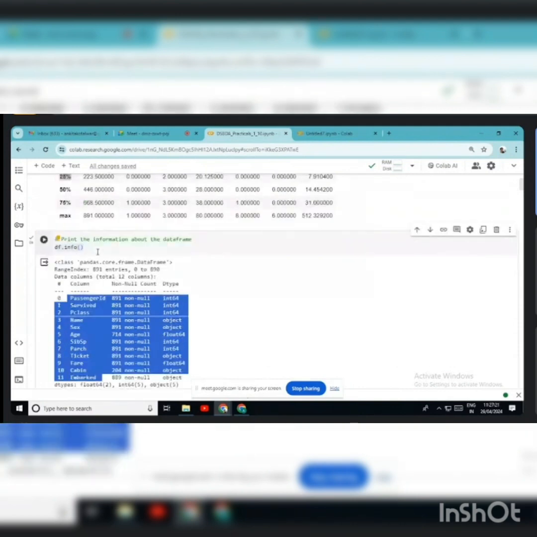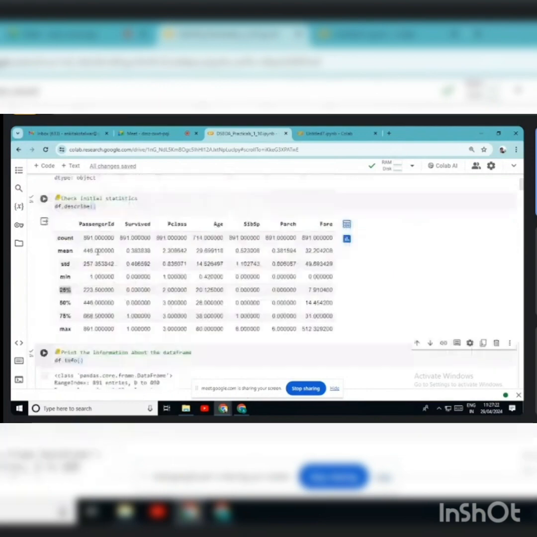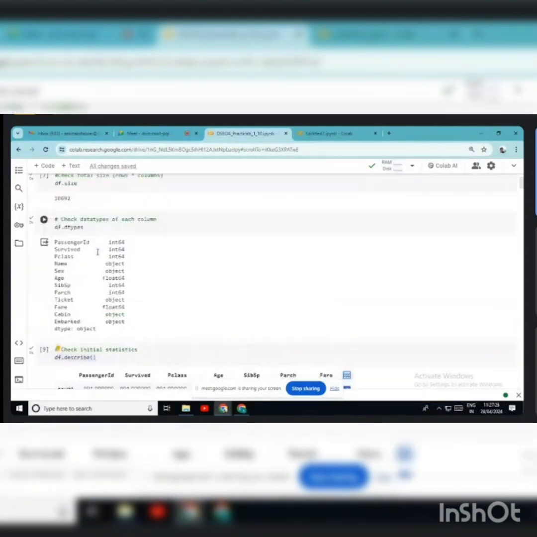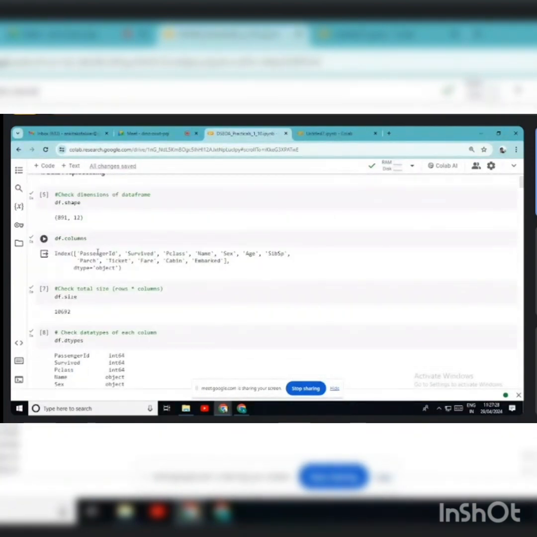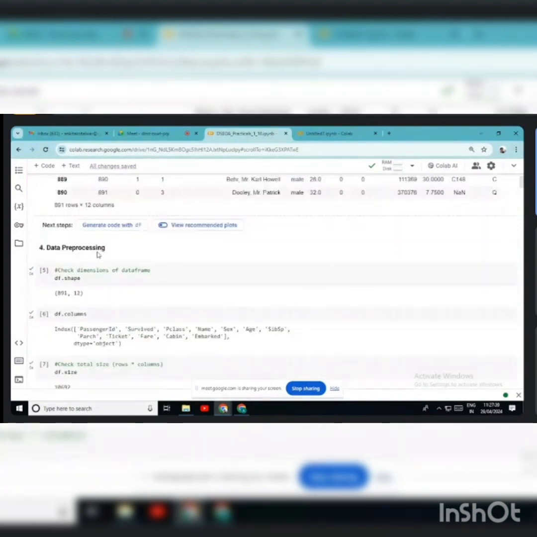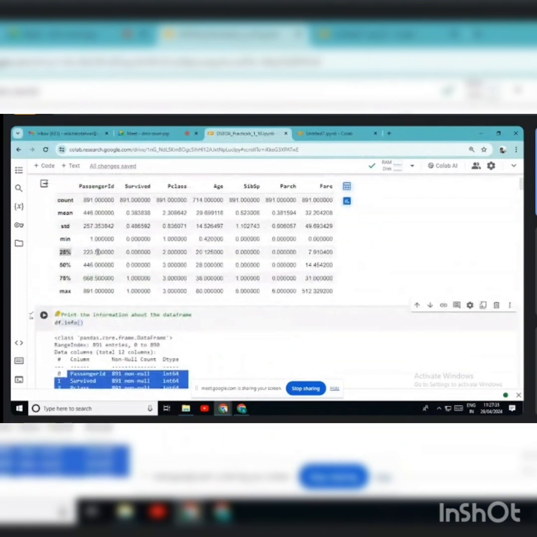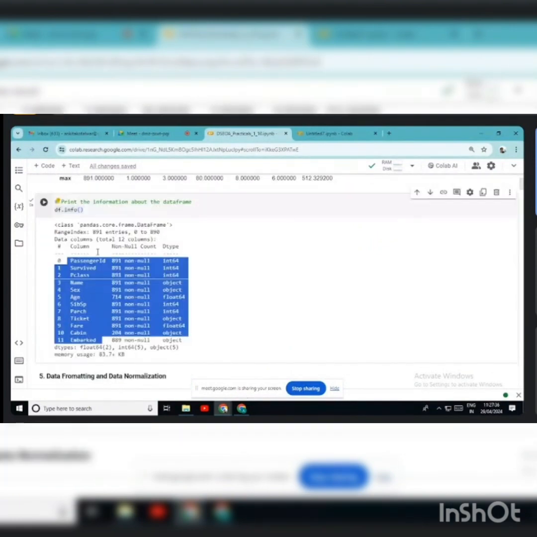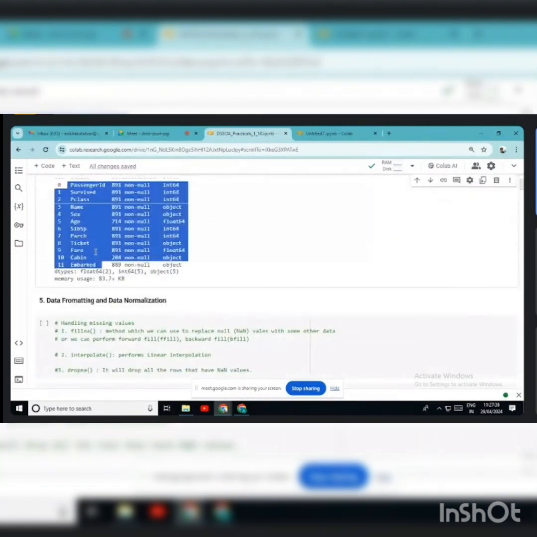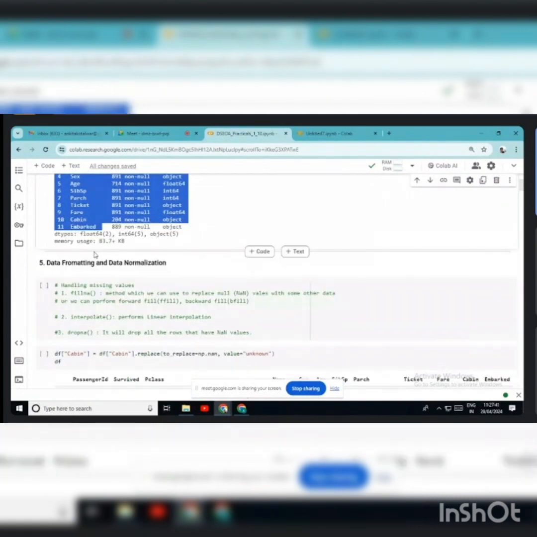So now all of you are getting what is the info function, what is the describe function, what is size, what is columns, what is shape. So this is how we have done data pre-processing. In the next part we will see data formatting and data normalization.